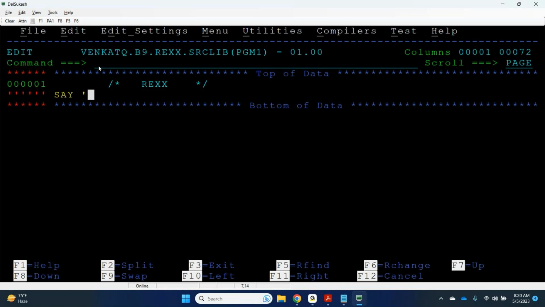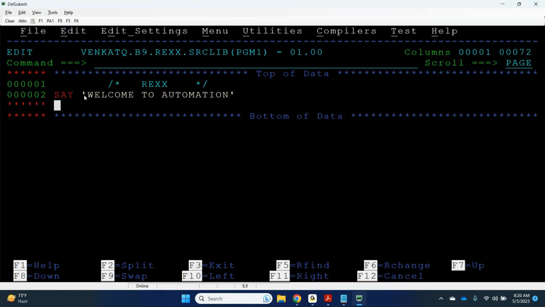Give a space, and within that we can give a literal: welcome to automation. You can give single quotes or double quotes. The ending semicolon is optional; you don't need to give a dot at all. In COBOL we give a dot. In JCL we don't have a rule to specify the end of the line, but here the end of the instruction is what we call an instruction. You are instructing, so say is an instruction.